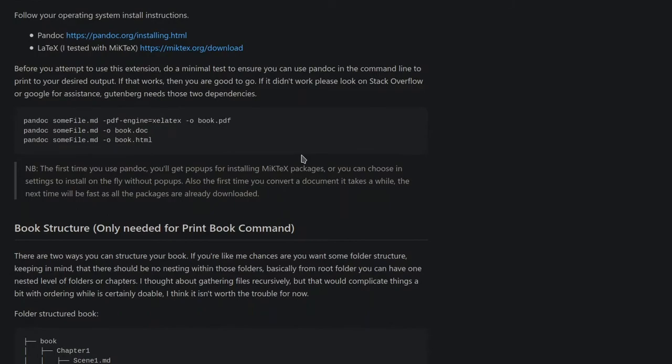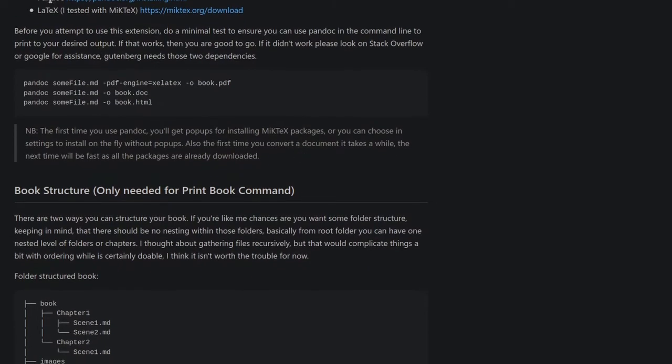The requirements, as I've said, you have to have Pandoc installed on your system. I tested with Windows because I have Windows at work, and I also tested with Linux, which is what I have at home, and everything worked fine. And then I'm using MiKTeX, or MyTech, as people call this. So before you use the extension, you want to make sure that all of this is working fine.